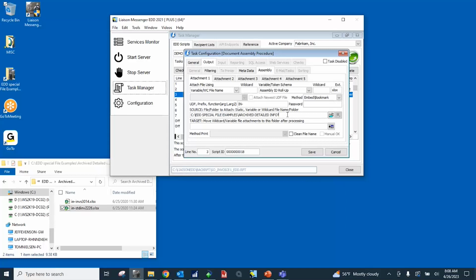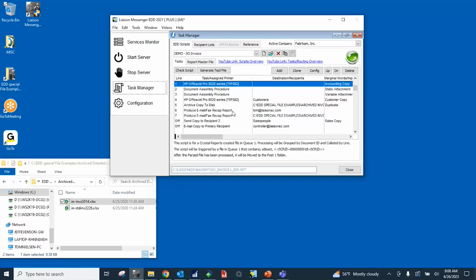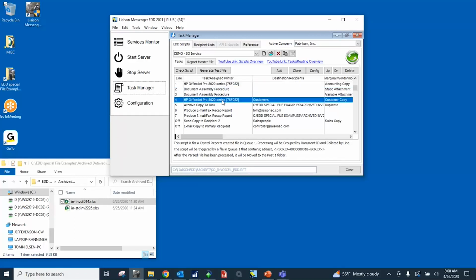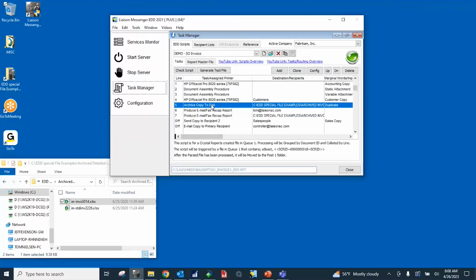I'll be using the invoice number off of the invoice, and that invoice number is part of the naming convention of the Excel file that we're going to retrieve, this detailed information. I'll then embed that into the PDF. Then we'll send that to the customer on line number 4. I'm also going to archive a copy to a folder. And we'll use data off of the invoice to name the PDF that's not only emailed out, but also archived.